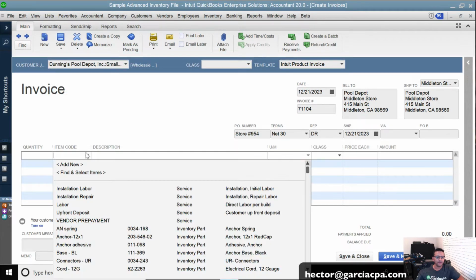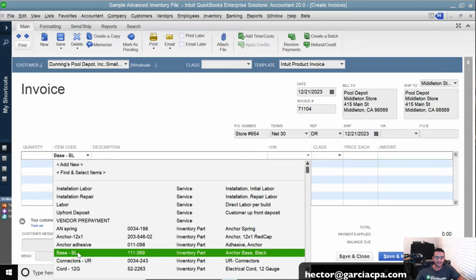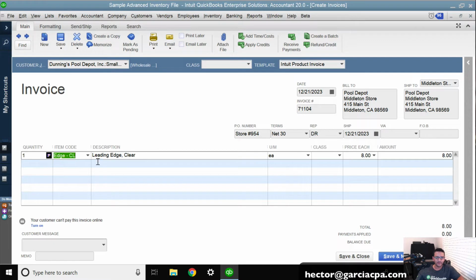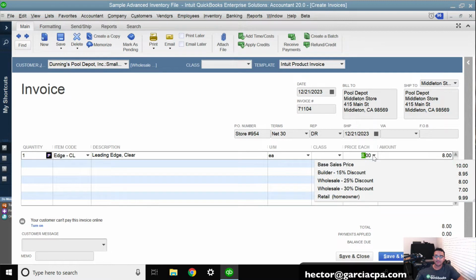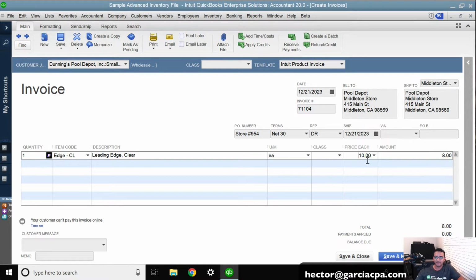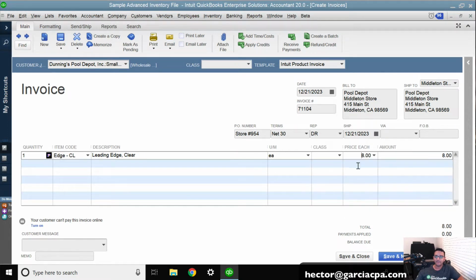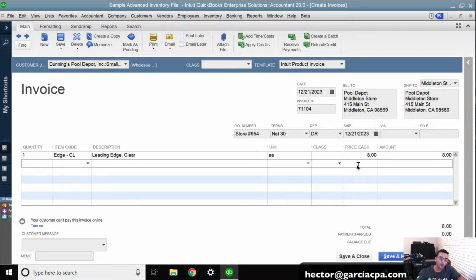And under item code, I'm gonna pick one of these items here. I think I have an item that's exactly $10. Which one is it? That one right there. So this item is, let's say $8 is a good example here. So if I had price levels turned on, these prices will automatically shift. And if you don't know what price levels are, I'll put a link in the description where I explain how price levels work. But price level will allow you to select a base price or to select a discounted price that's in here.